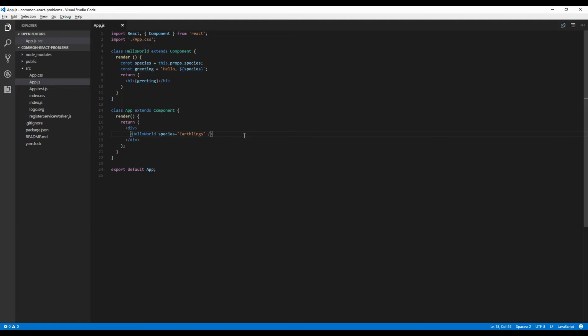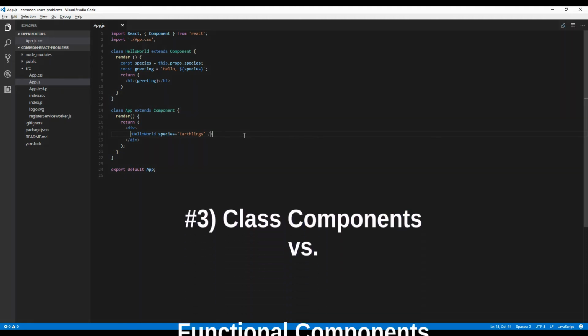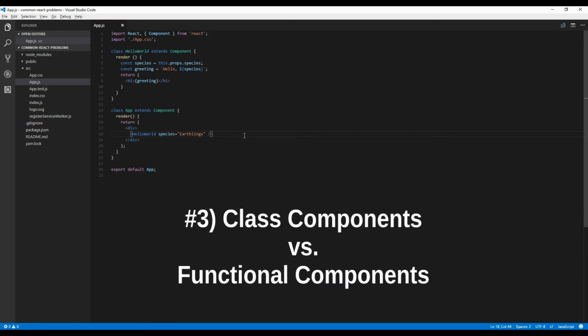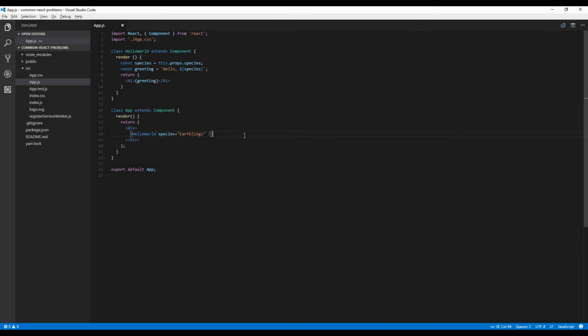Cool. The third common problem we're going to be looking at is confusing functional components with class-based components. So in React, there are two kinds of components, functional and class components. Our hello world component up here is a class component. And when I say I call a component down here, that's exactly what we're doing. We're calling a function. In this case, it is the render function on our hello world class. Class is essentially an object, and our render function is what's being called down here.